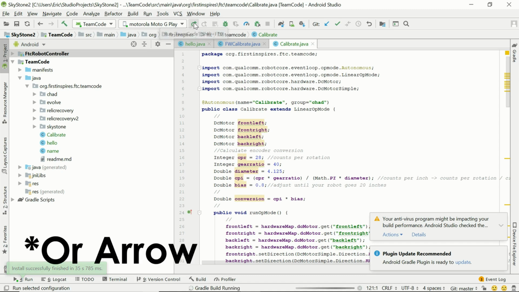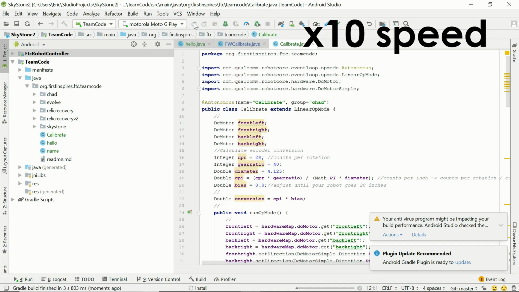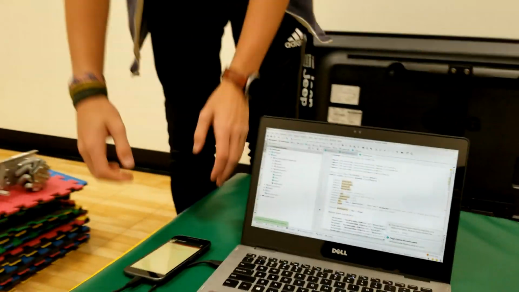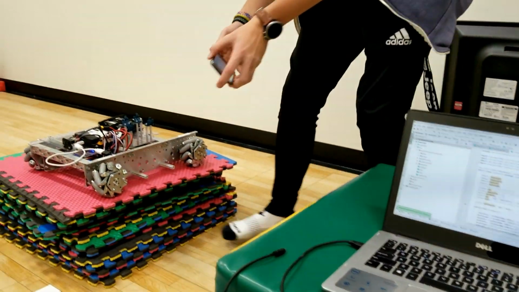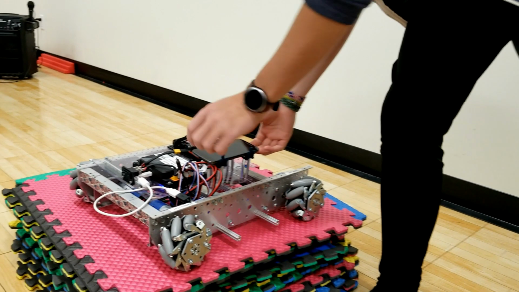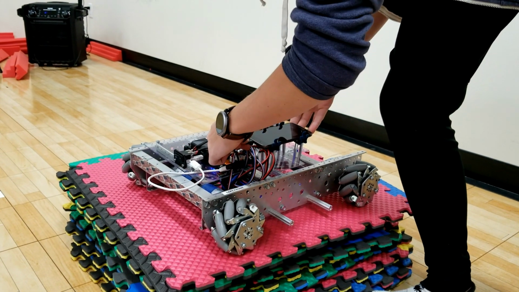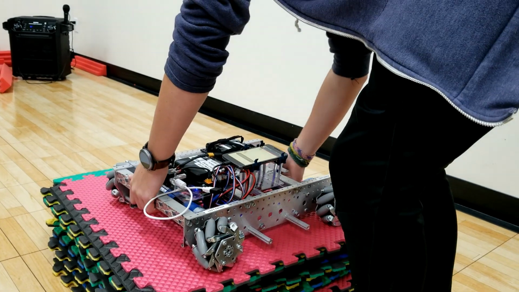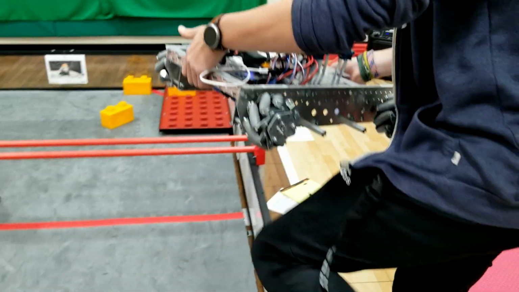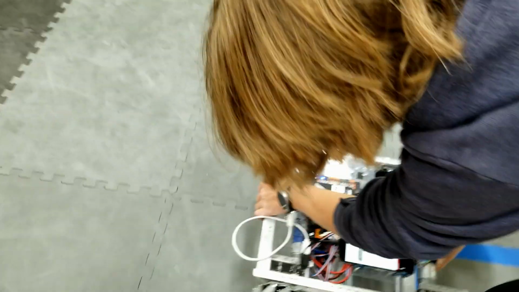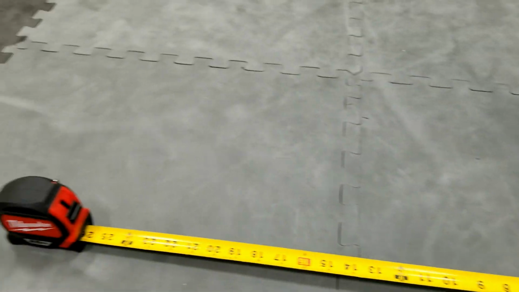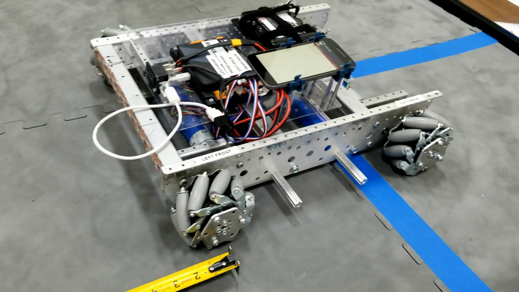Plug in your robot controller phone and upload the code by pressing the green triangle. When it's finished, plug the phone into the robot, activate the configuration you made earlier, and place the robot on FTC regulation foam tiles. Get a tape measure and lay it out in front of your robot, starting at the axle of the wheels.